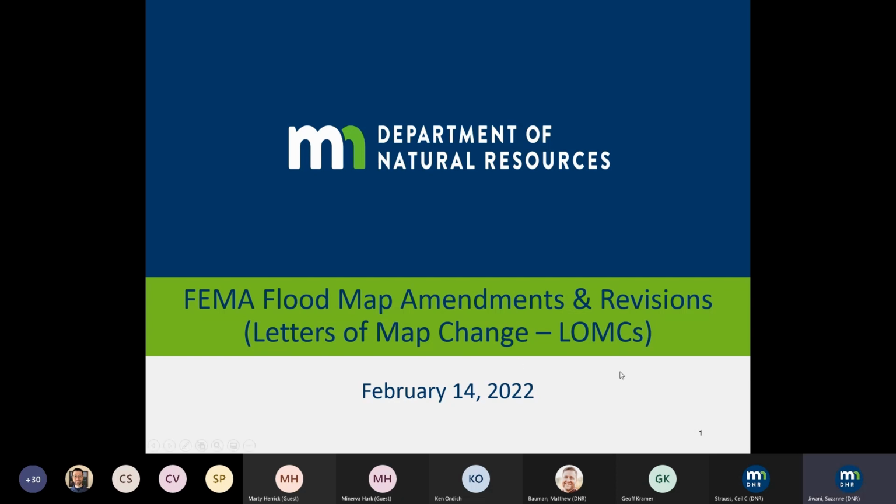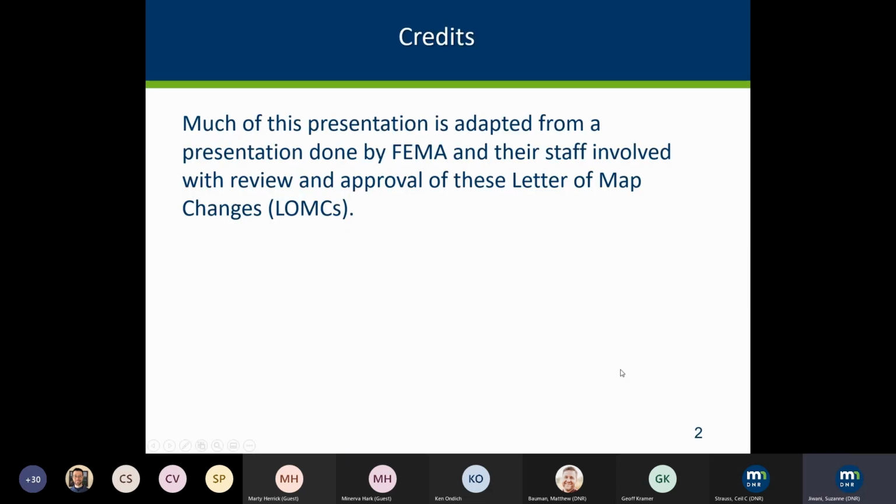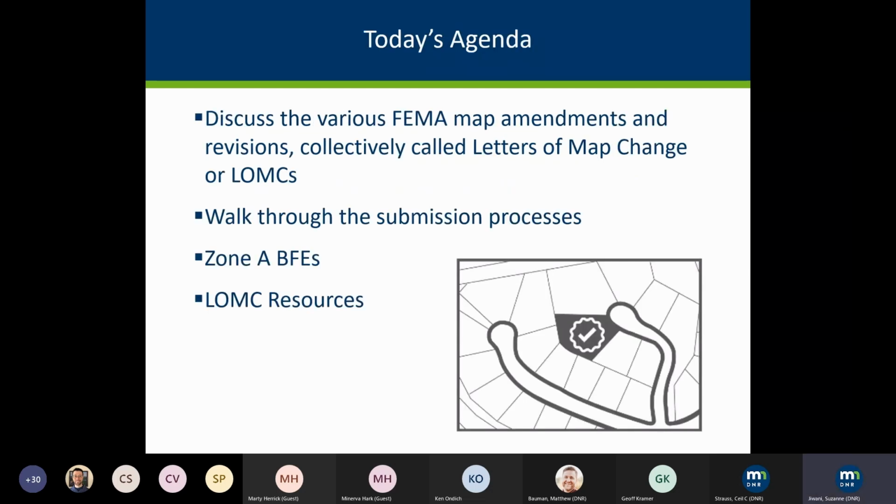This presentation is an adaptation from a presentation that we put on with FEMA and FEMA's consulting staff and the staff that are involved with the approval of letter of map changes, so we can know that it's current with what FEMA accepts. We're going to discuss what the different FEMA map amendments and revisions are, and we're going to walk through the submission process and go through some resources.